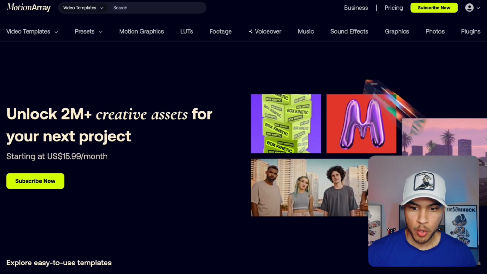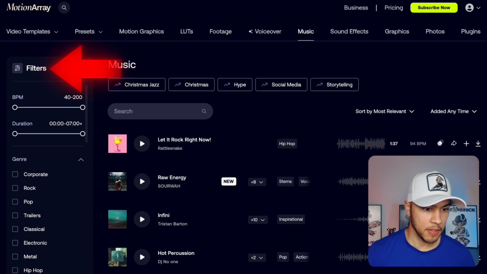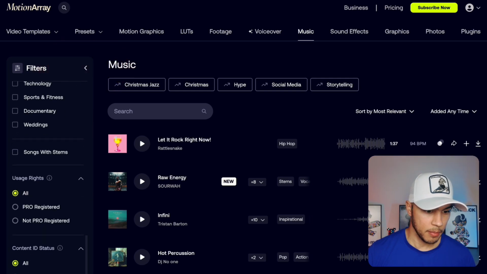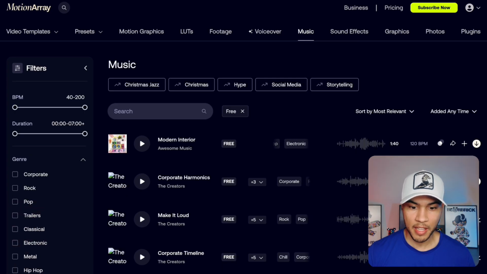On motion array, you want to go over to music. In the left column, you have filters which can help refine your search. So I am going to scroll down to free songs. You then want to find music that fits the mood for your video.